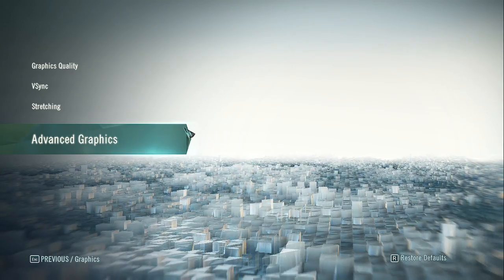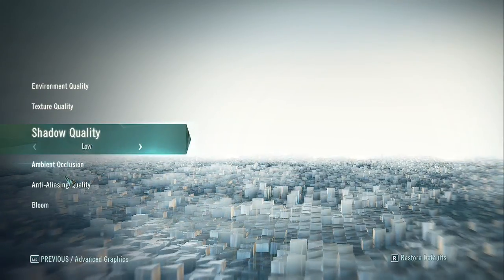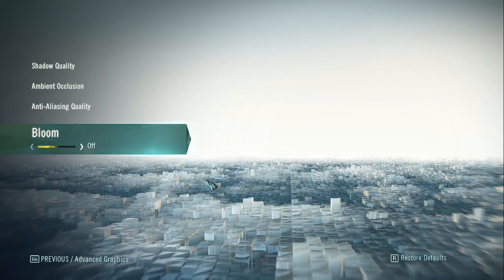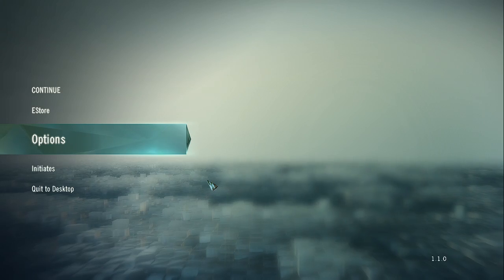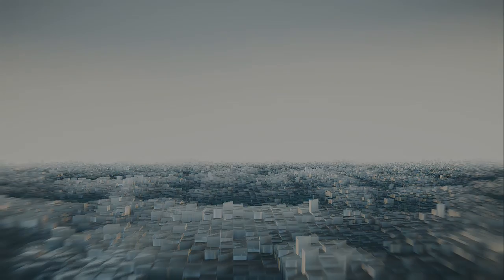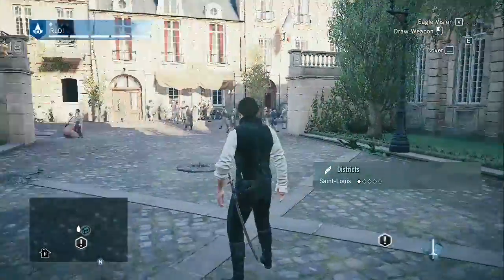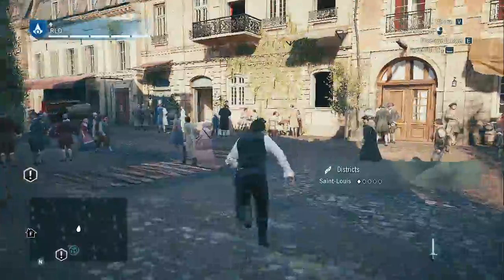Stretching advanced graphics. I'm gonna show you my advanced graphics. Everything is low, low, low, low, low. I have just turned on the V-Sync. Okay, I have not played this game that much.